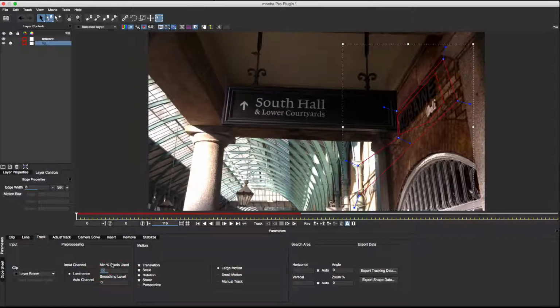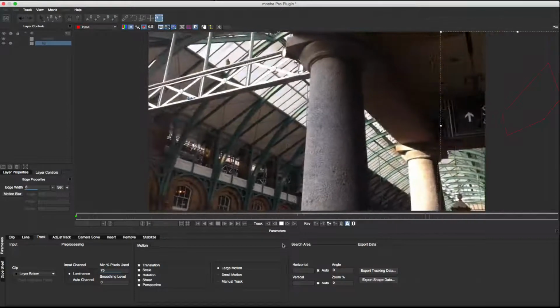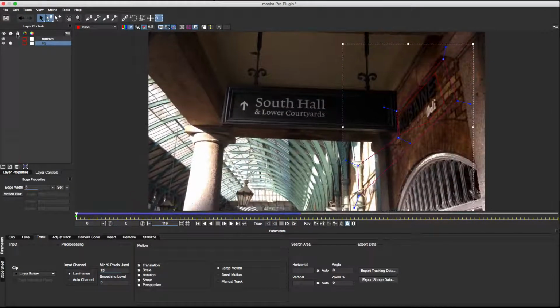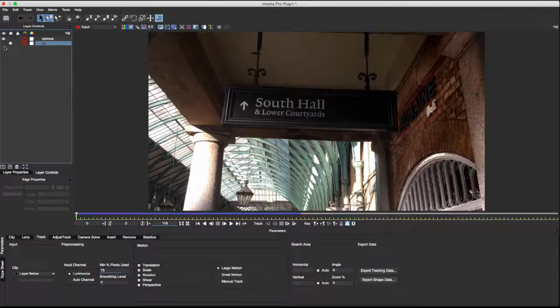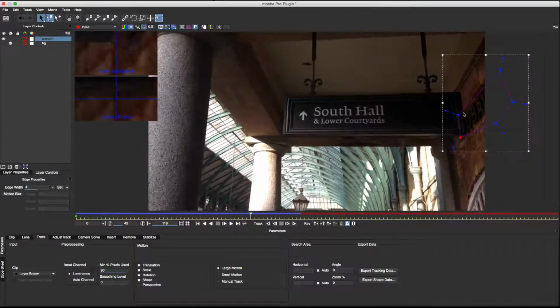I'll increase the number of pixels used for tracking and enable perspective in order to improve the precision of my track, and hit track forward to begin the tracking process. Now both the background and foreground remove shapes are linked to the track on the background shape. I'll fine tune the foreground shape to allow for the occluding sign. Auto key is enabled, so a keyframe is set every time I adjust the shape on a different frame.